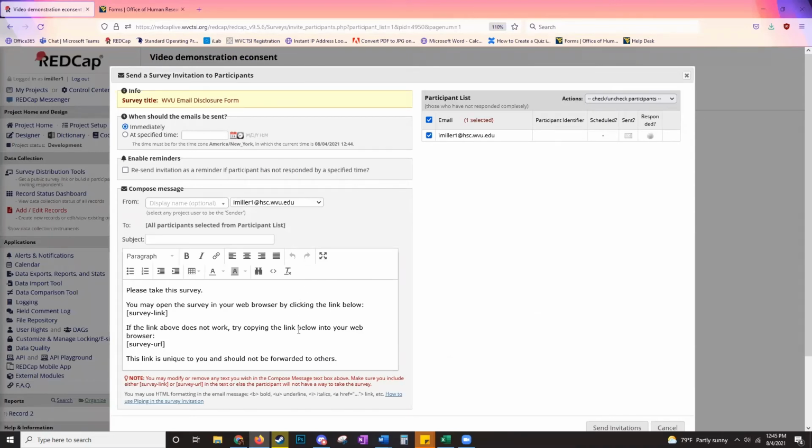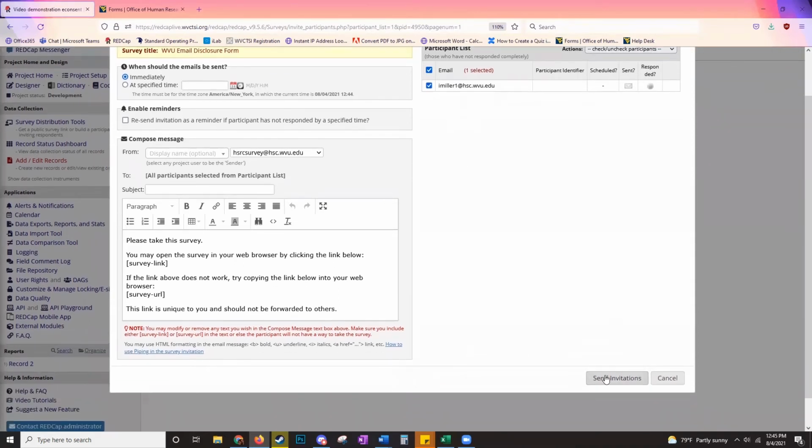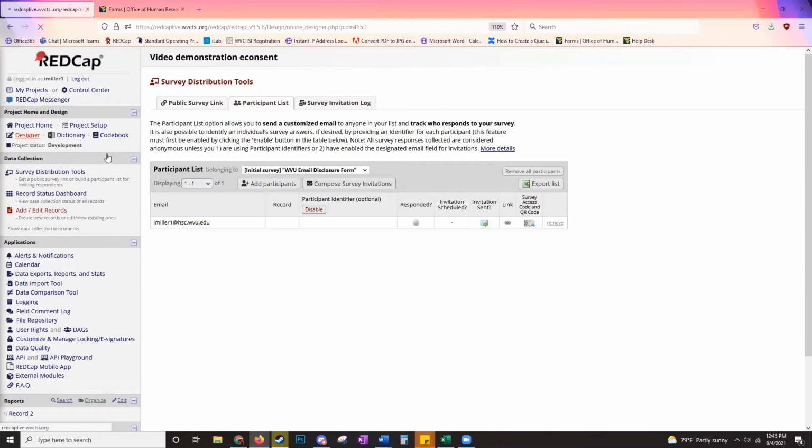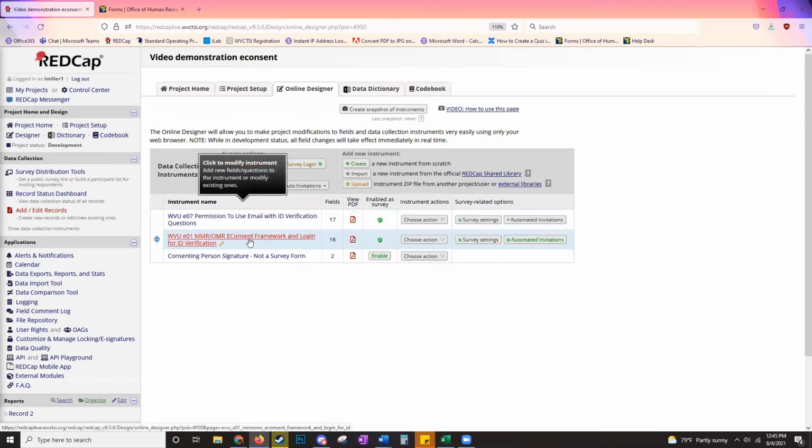You may edit this text if you so like. This list will include everyone who has not already responded to the initial survey. Once you are happy with the list, go ahead and hit Send Invitation. This will send them a link to complete the permission to use email form, which will lead directly into the eConsent framework. You'll also want to set up the survey notifications.